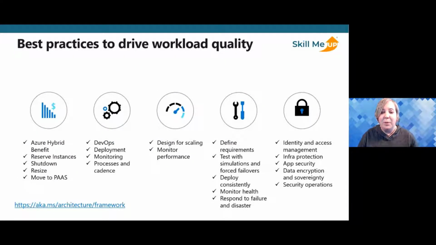So these are the best practices to kind of drive that workload quality. So, when you think about cost optimization, we'll want to lean on Azure Hybrid Benefits and reserved instances. You'll shut down VMs when they're not in use. You'll resize VMs based upon looking at things like Azure Advisor. Maybe you'll even move your application to PaaS, right? It's not an easy process, but it gives you an opportunity to think about realizing what that value is going to look like on an hour-by-hour or month-by-month basis.